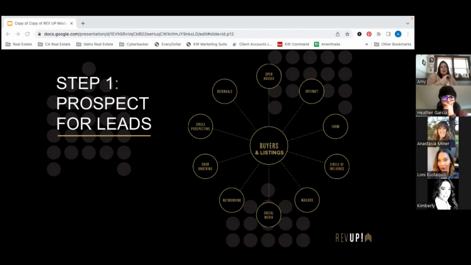Keep in mind too, there's no one wrong or right way to lead generate. As we move through Rev Up, we're really going to touch on open houses and farming. In the 12 days of lead gen, we covered 12 other ways to lead generate as well. Methods is the word I was looking for there. 12 methods of lead generation.